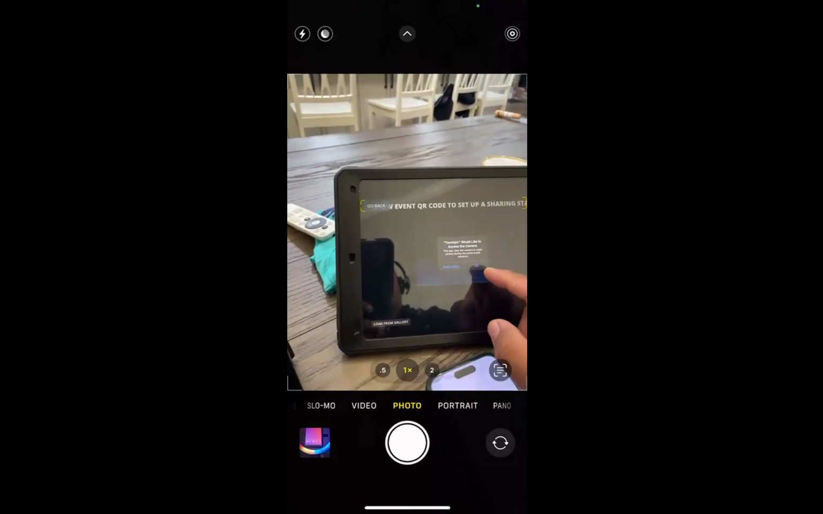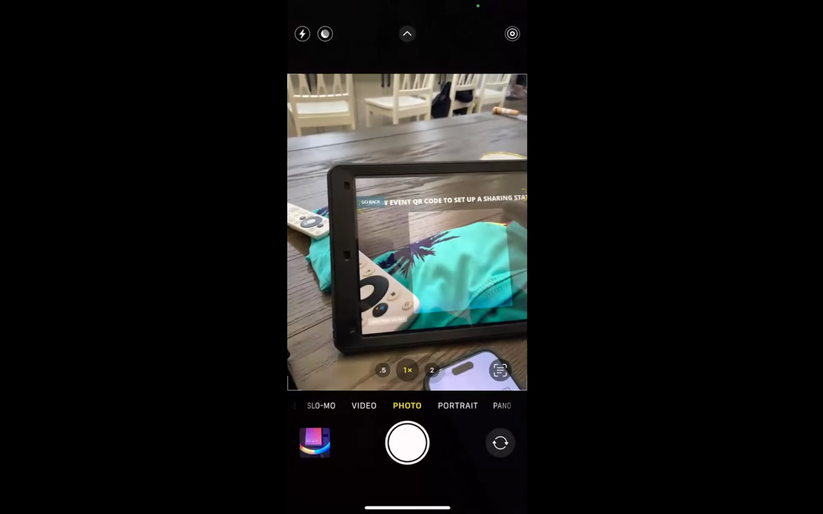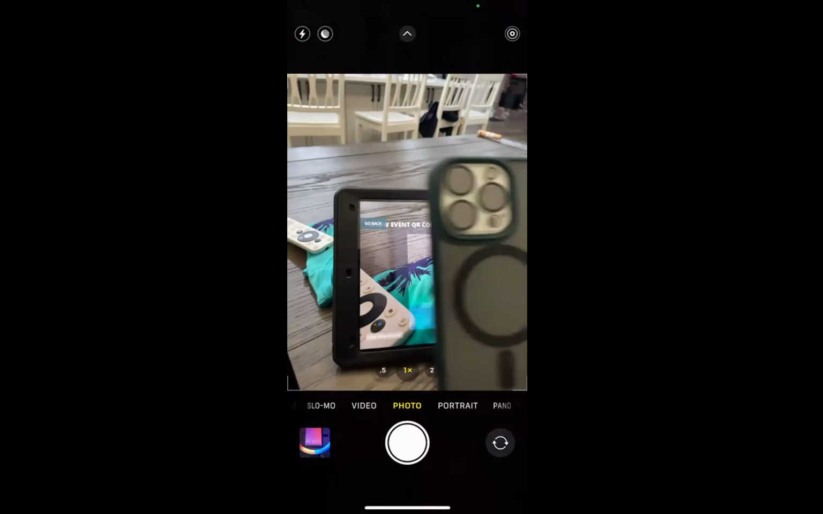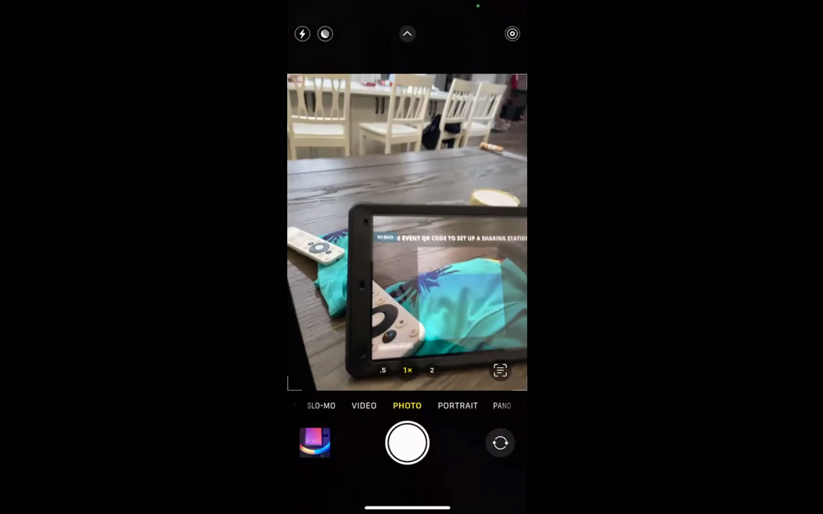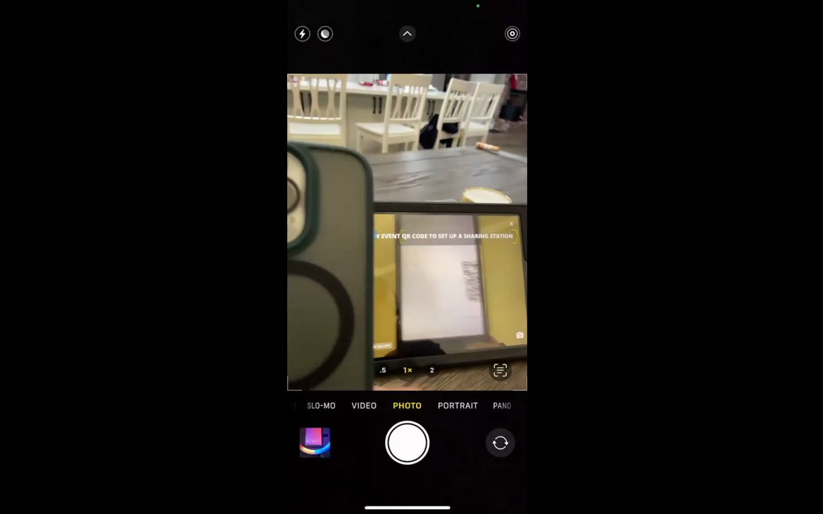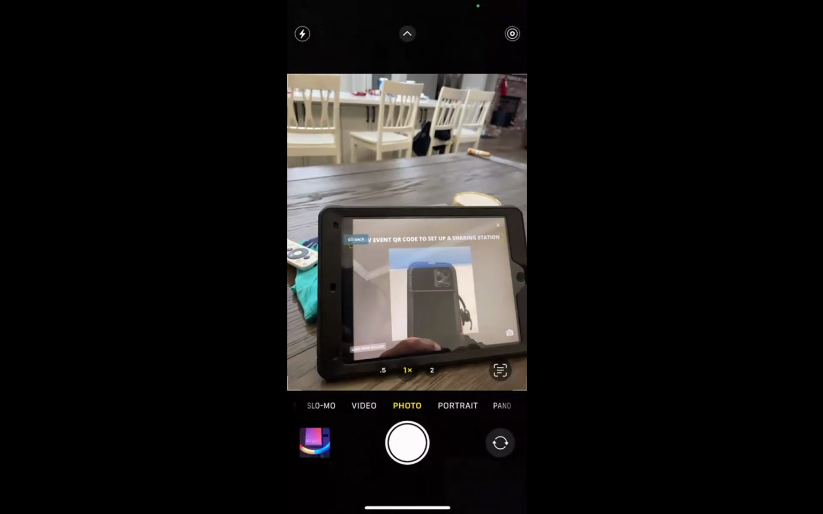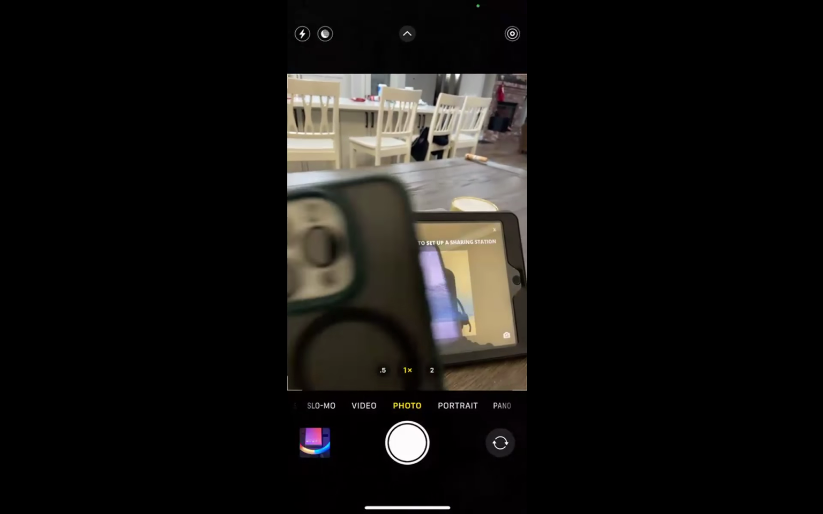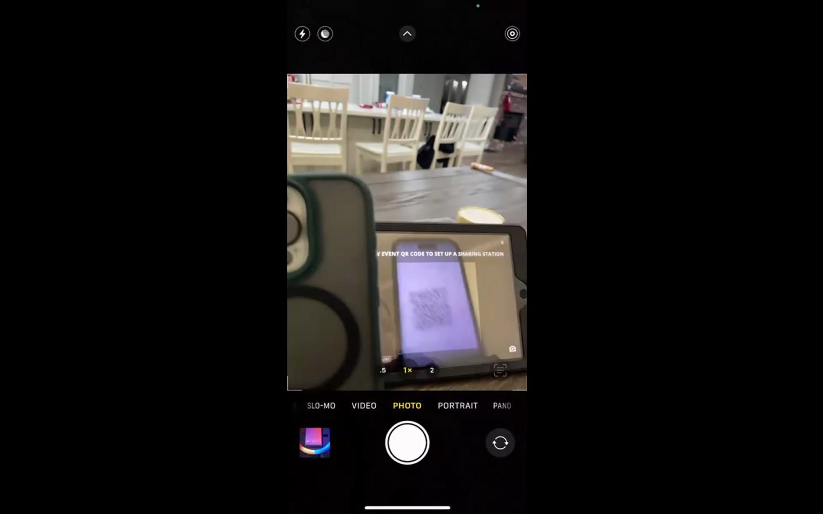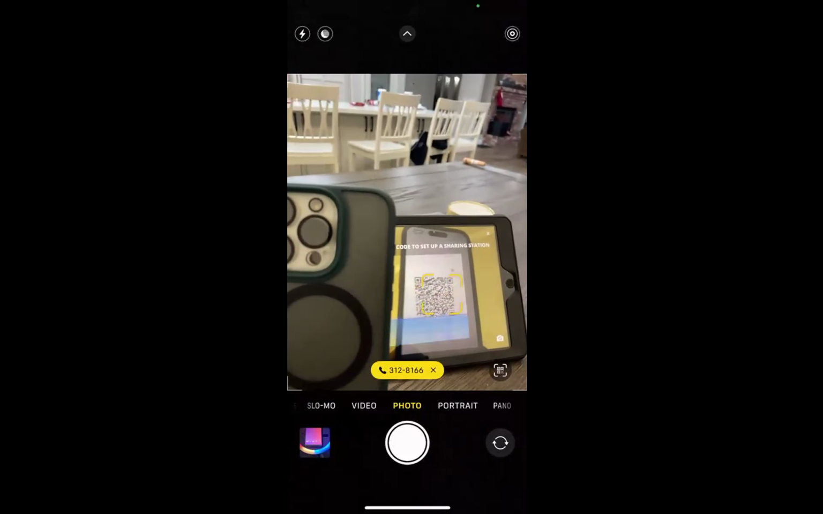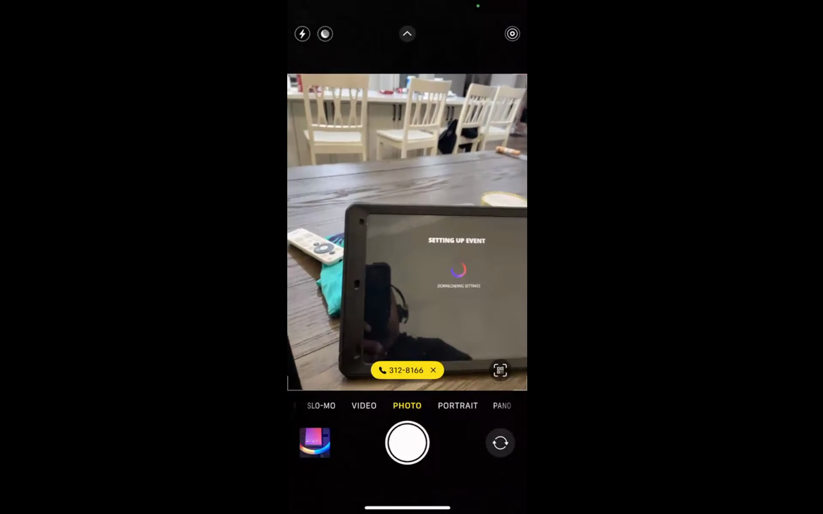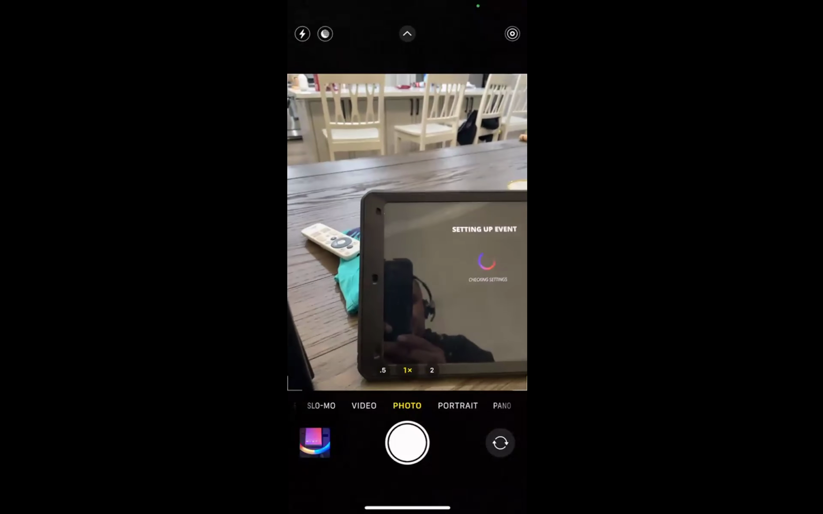It's asking for the QR code. It's asking for access to the camera because it's my first time again. I have my phone here, so I'm going to see if I can show the QR. Let me go with the front camera here. Oops, I moved it around. That's not working here. Okay, here we go. I scanned it. It's setting up the event.